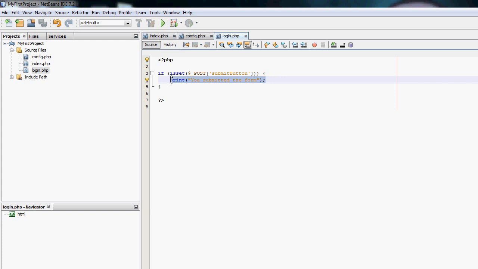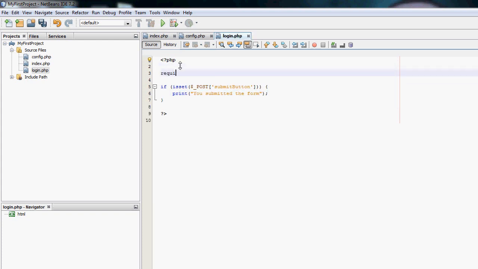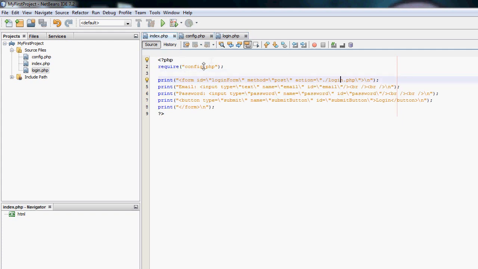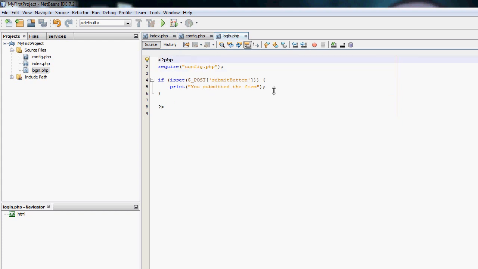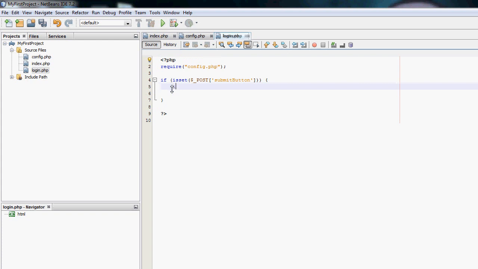Okay, so now, right, we need to require the config on this page actually as well. Config.php. So now I'm requiring it on both pages. Okay, so what we need to do is get the data. In order to put a bit of protection in against someone manipulating your form, you can make sure the form has actually got the correct value set. So if not set, post email, that's what we called it, then die, error: the email field was not set.